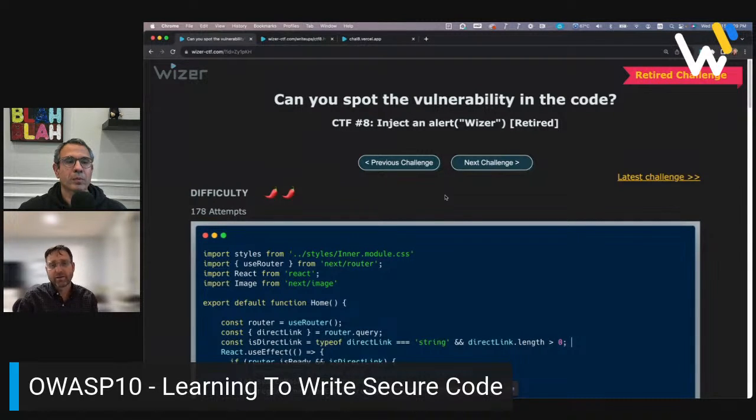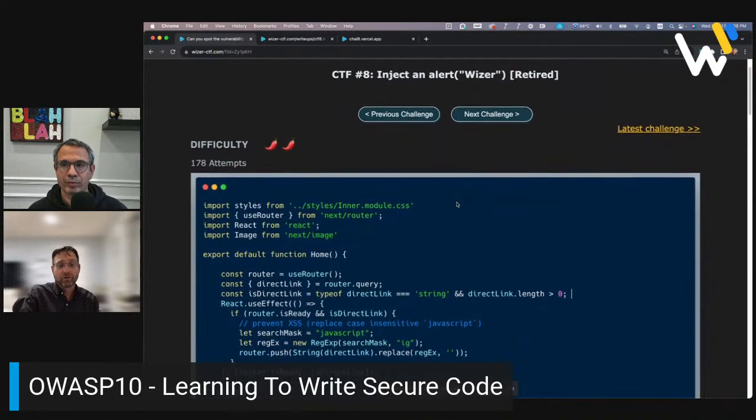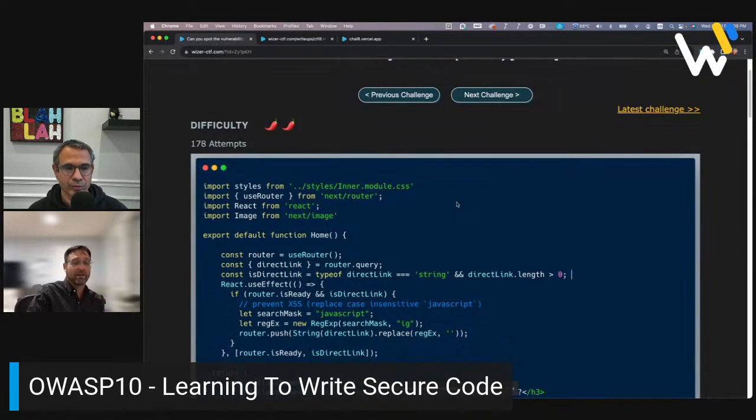Absolutely. So this is a very typical XSS vulnerability that we need to find here. What we want to do is inject the alert Wizer into our code. Done a bunch of those in the past. In here, you can see that the developer even knew and understood that there's an XSS vulnerability, but their prevention and their remediation wasn't particularly good. So our goal is to find a bypass and to actually bypass the developer's protection here.